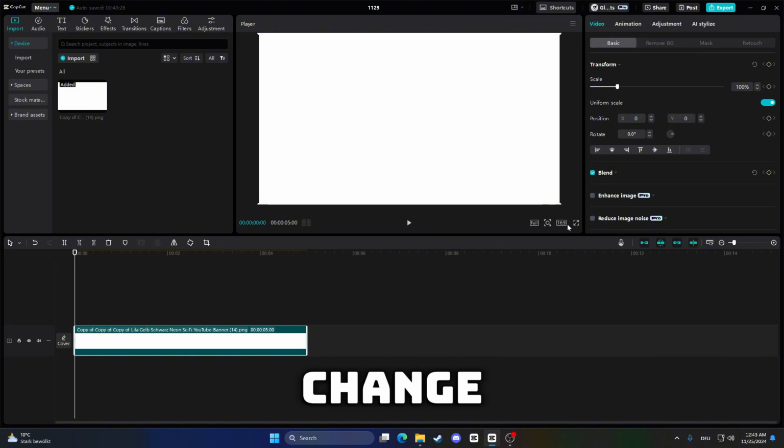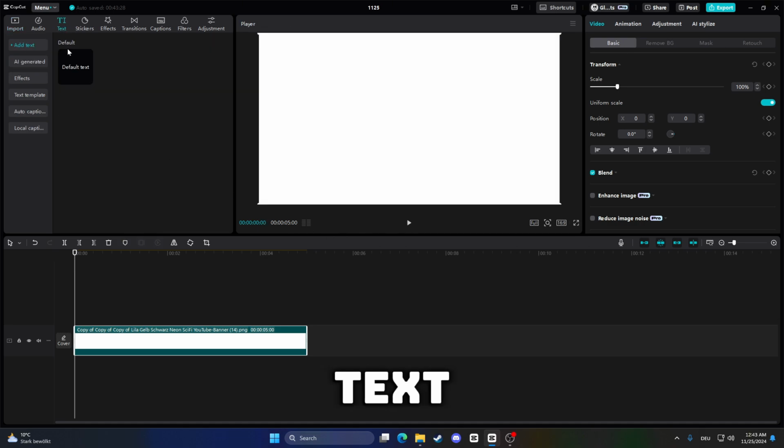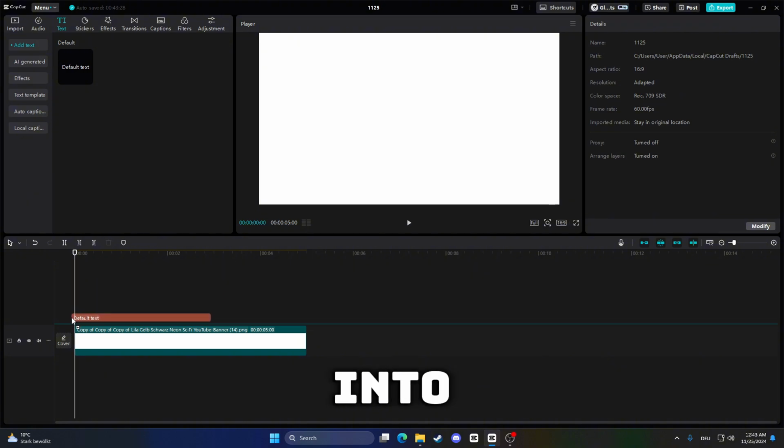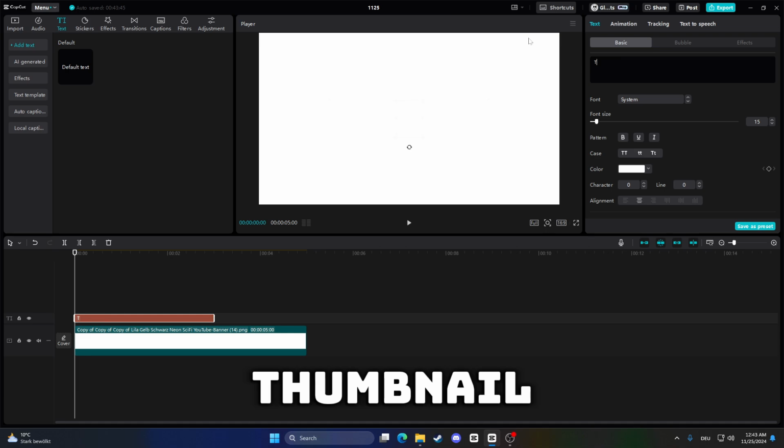Now we need to change the ratio to 16:9 for the thumbnail. Starting with the text, go for the text and choose the default text, drag and drop it into the timeline. And now you can write down whatever you like for your thumbnail. I write down thumbnail.